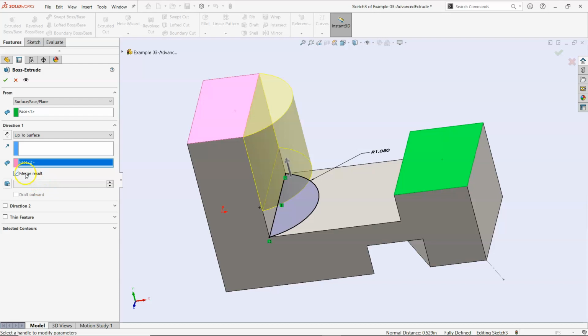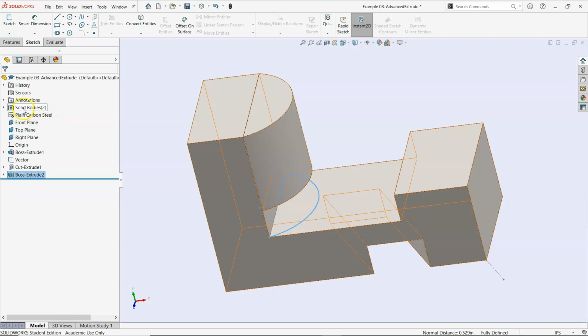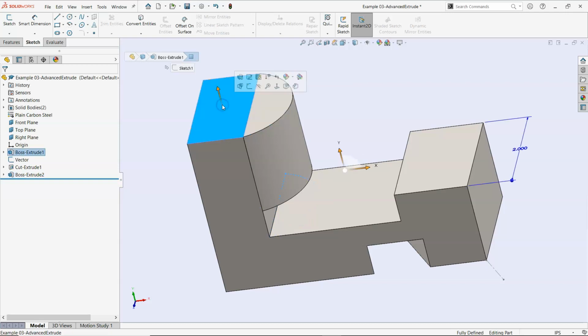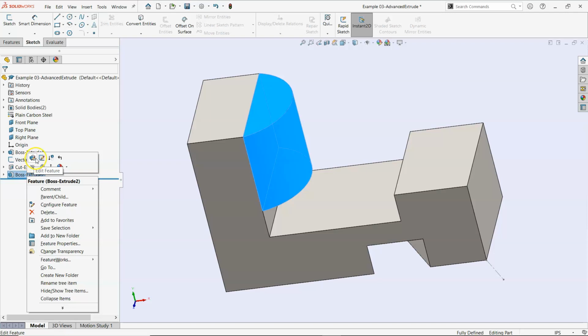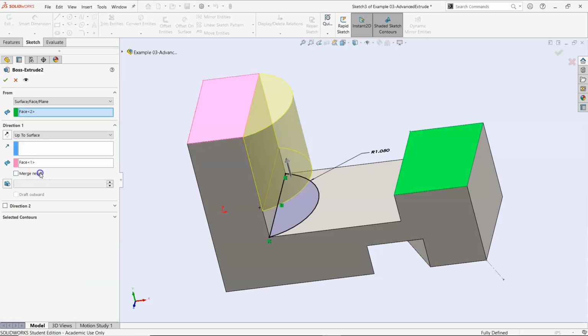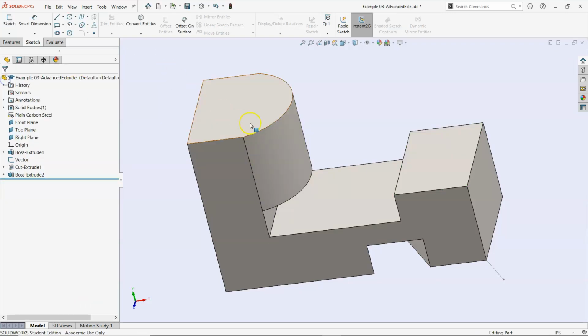We want to make sure that we have merge results. We want to make sure we have that included. If we don't have that included, and I'll just show you what happens, I'm going to deselect it and accept it. And you might have remembered earlier I mentioned something about solid bodies in 1. Well, now we have solid bodies in 2 because we have one solid body here and then another solid body here. So I'm going to go back to Boss Extrude, edit my feature, and merge those results, and then we have a single body.